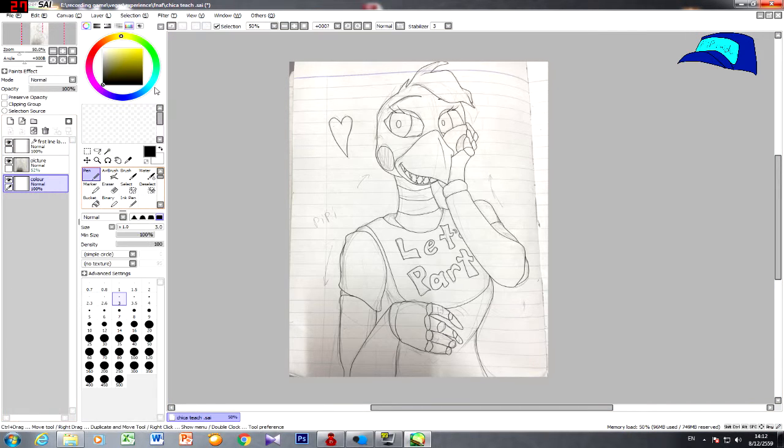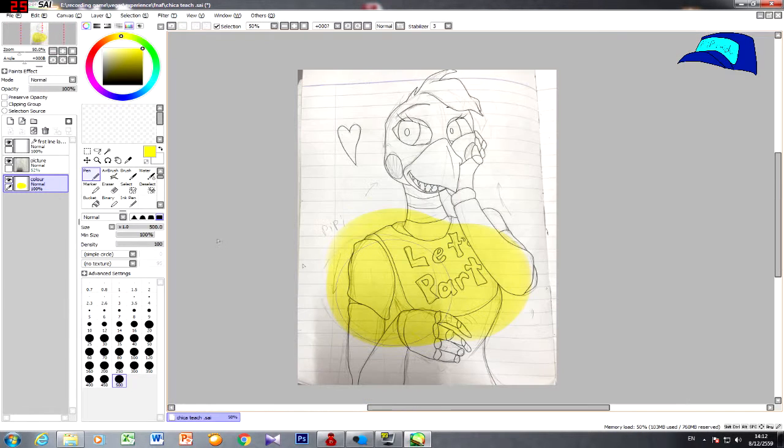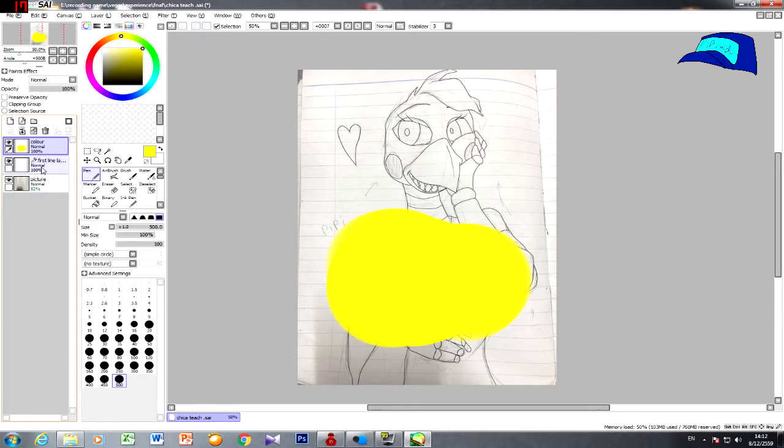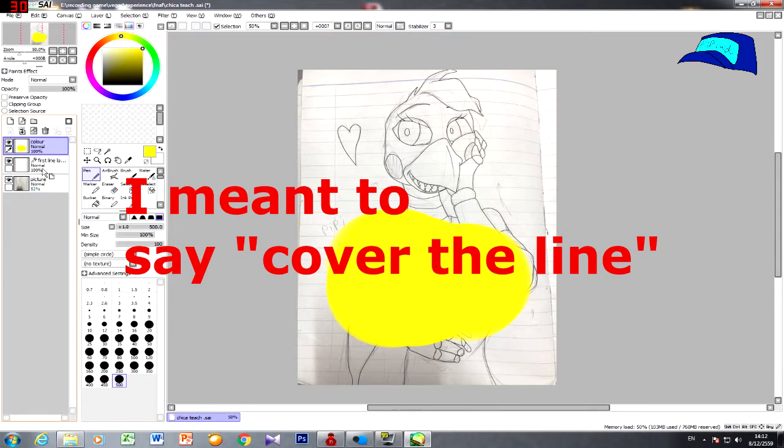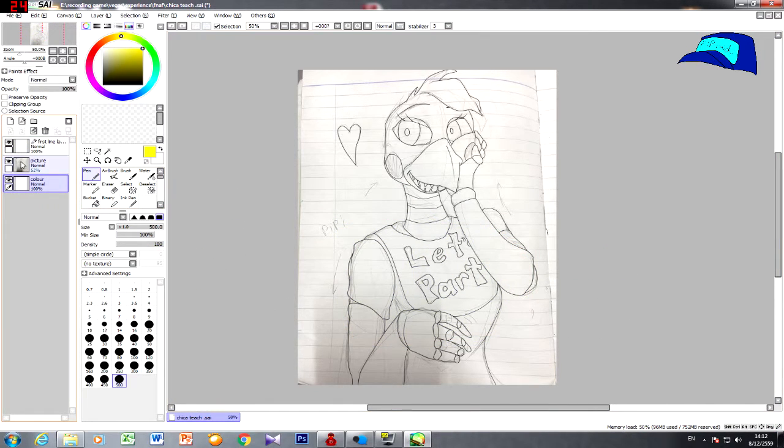Okay, so if you want to color it yellow, you will see that it shows the line perfectly. But if you move it up on the top layer or above the line layer, you will see that the yellow is above the line. So after you've done that, you're pretty much set.